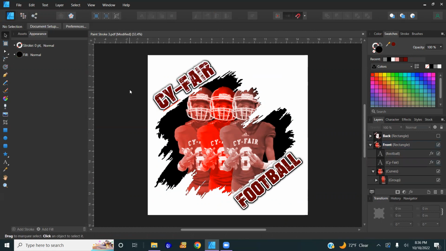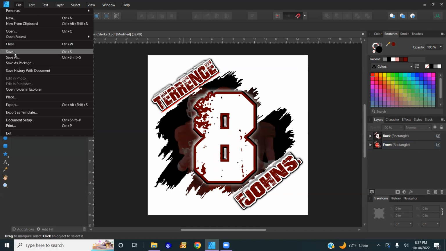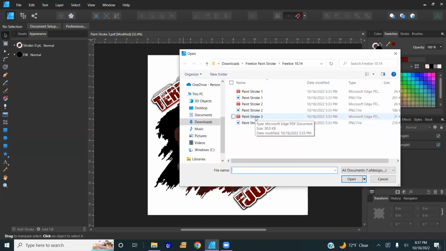So this one was easy to do because we were able to drop our images right into our stroke layer, our paint stroke, because it was already a curve. What happens if you use one of the PNGs, which is what we also have? So let's go ahead and open up a new one. So file, open. I'm going to grab the same thing, paint stroke, but a different one. That way you can see that it is different. So let's grab paint stroke number 2, but this time I'm going to grab the PNG.